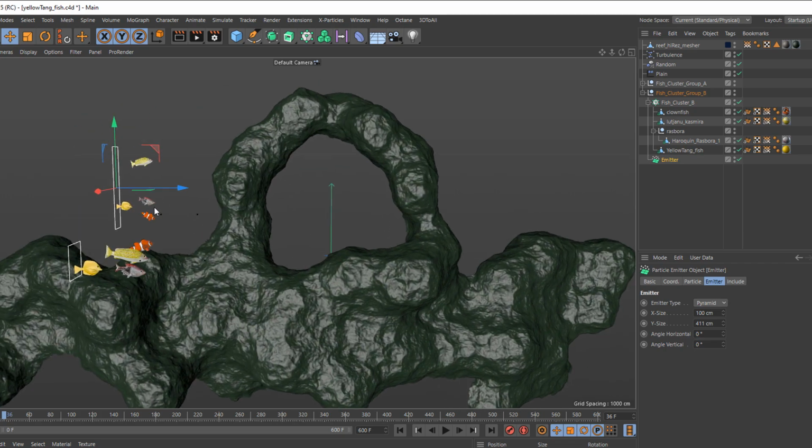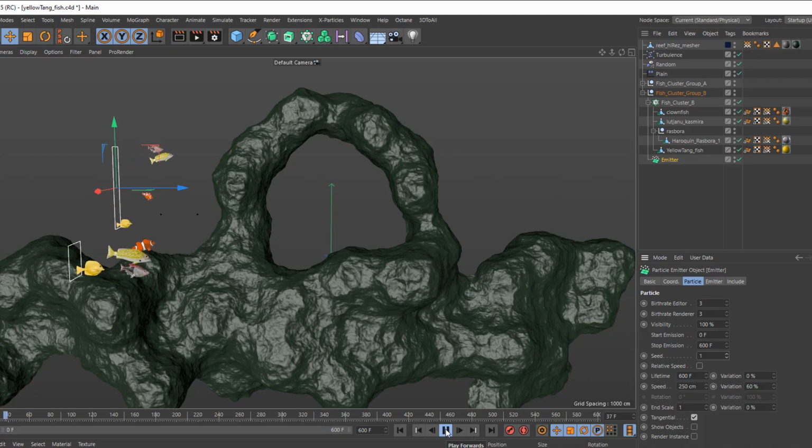So we can change the seed to randomize that emission. So grab group B's emitter, go back to the particle tab, and here under seed, let's change this to 1. So now we should have something that looks a little bit different. Okay, that looks better. Let's drop the amount of fish that are being emitted. So for birth rate editor and birth rate renderer, let's drop this down to 2 apiece. Let's match them. Let's also change the speed just a little bit to make it slightly different. And let's change the variation to be 65. So these on the back will move a little bit faster. Okay, so that looks pretty good.